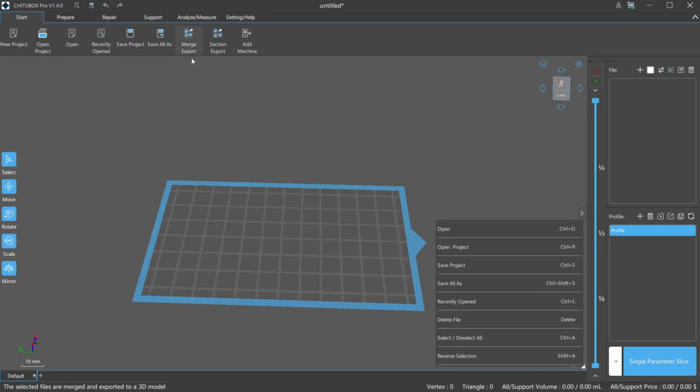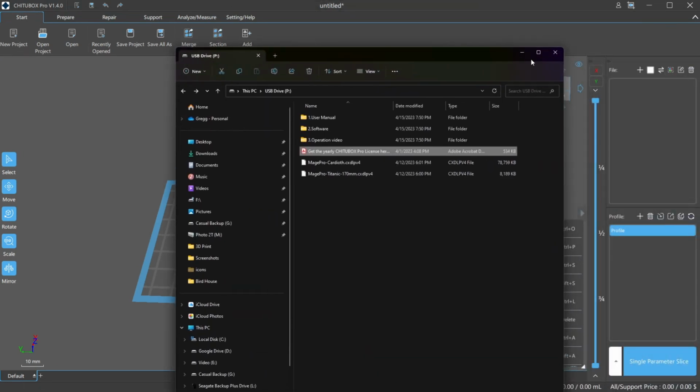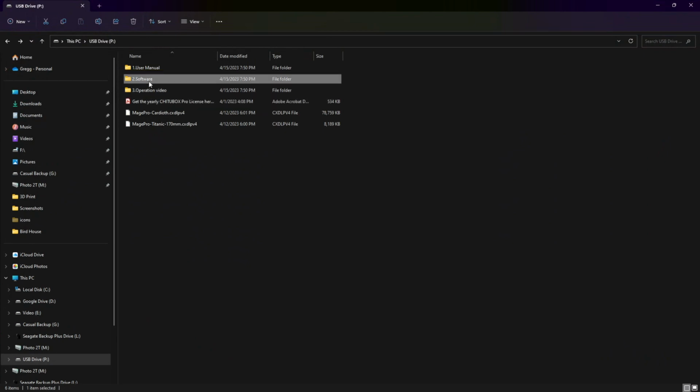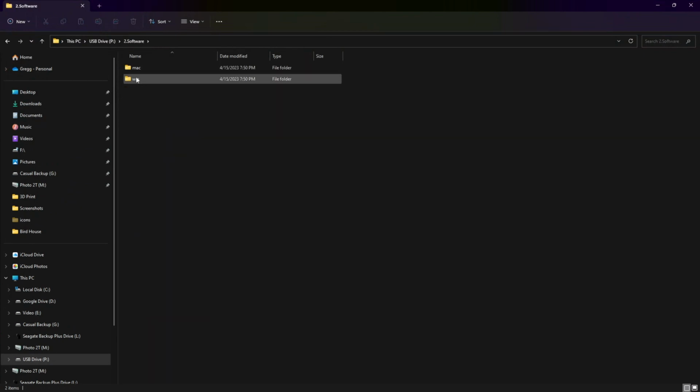stable release. On the memory card itself, inside the folder software, you will see Windows or Mac. Inside there, you will see Chitubox Pro version 1.4.0 beta. You may install this, set it up, and then it will prompt you to download the stable release, which you can then download and install to update your beta release.